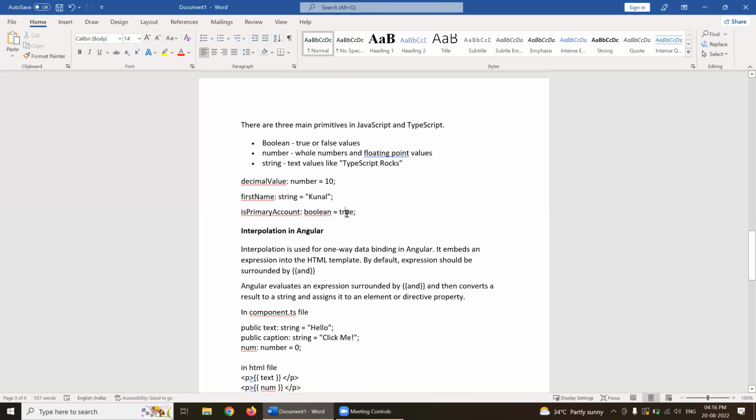So now we have added true to the isPrimaryAccount variable. This is how we assign values in JavaScript or in TypeScript, the same. Now I will add these things in our application, and we will start with how to assign values and how to display those values in our HTML page and finally in the browser. So I'll start with this one.